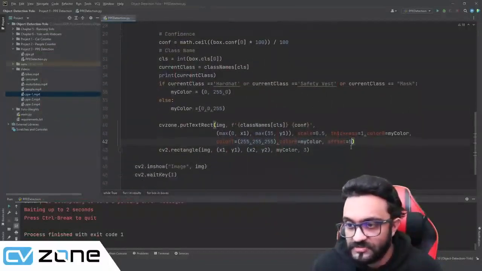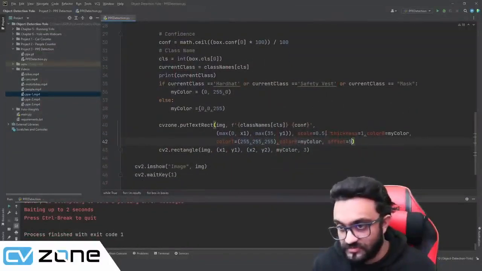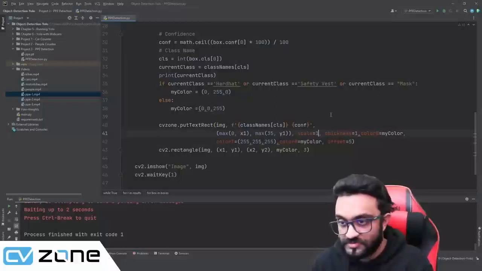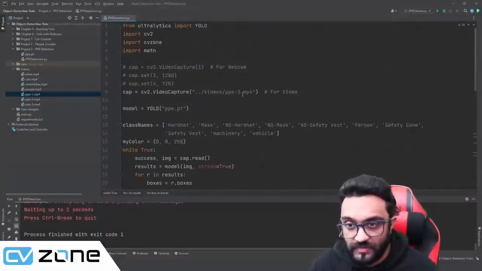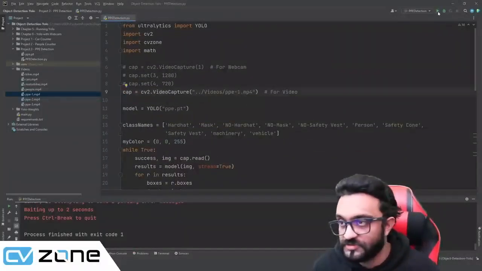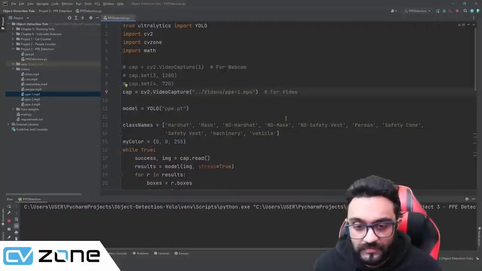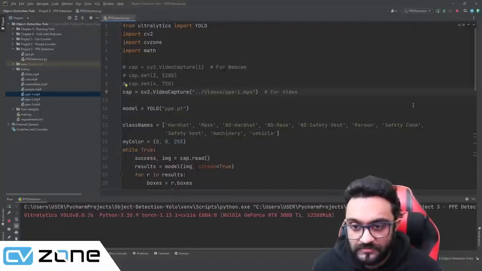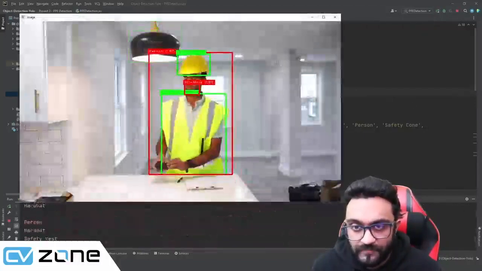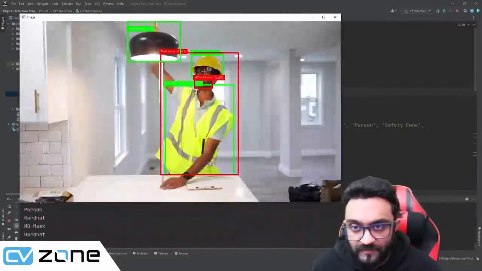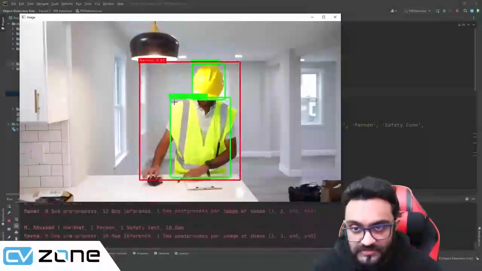Let's try it. Actually, the scale is very small, so let's try one, and let's try another video. The first one was the most clear. Let's try that one out. There you go. So we have the hard hat, we have the person, no mask, and safety vest.